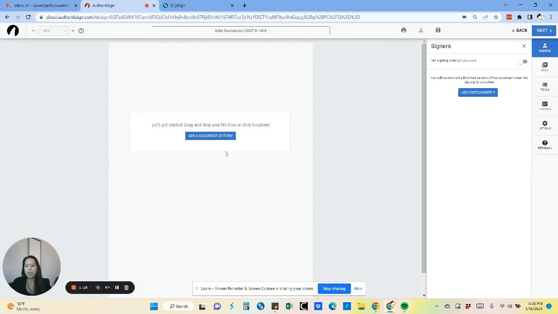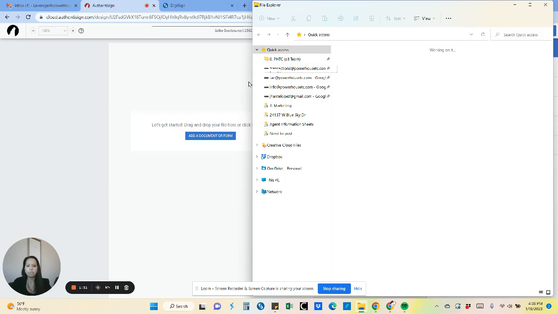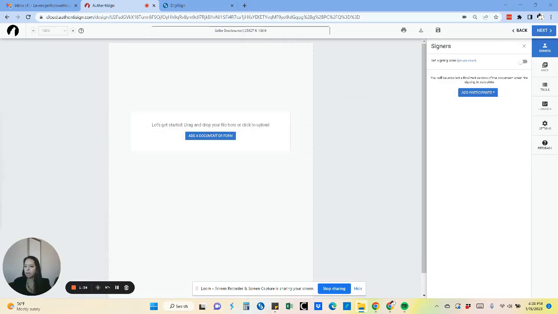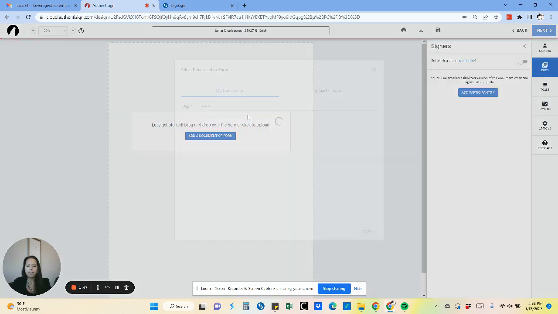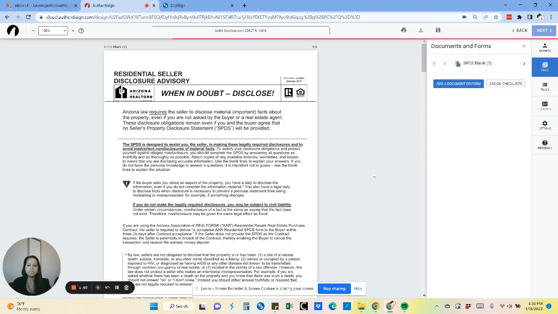And then we're going to add the document in here. You would have received those SPDS from the listing agent, probably through email or through the MLS, downloaded it and saved it to your file. Whether you saved it on your computer or to a shared file, it would be in your file explorer. So you pull that up, and I'm not going to keep it on this screen. I'm just going to use, for example, a blank SPDS. And I'm going to drag that in here. And now we have the SPDS document.